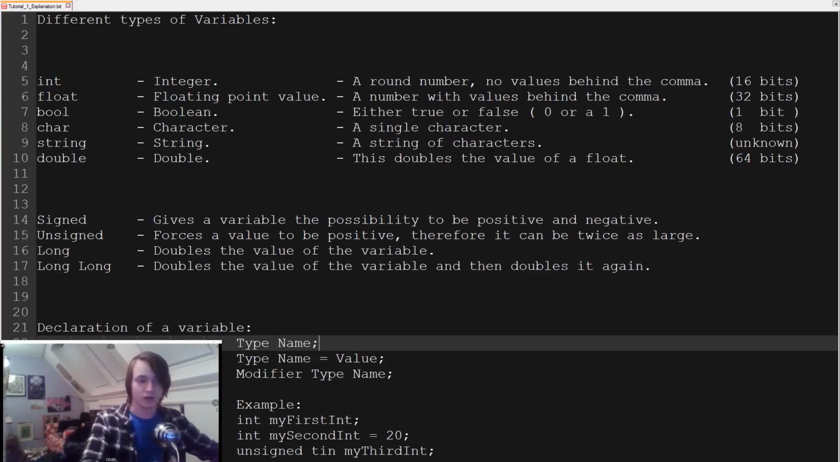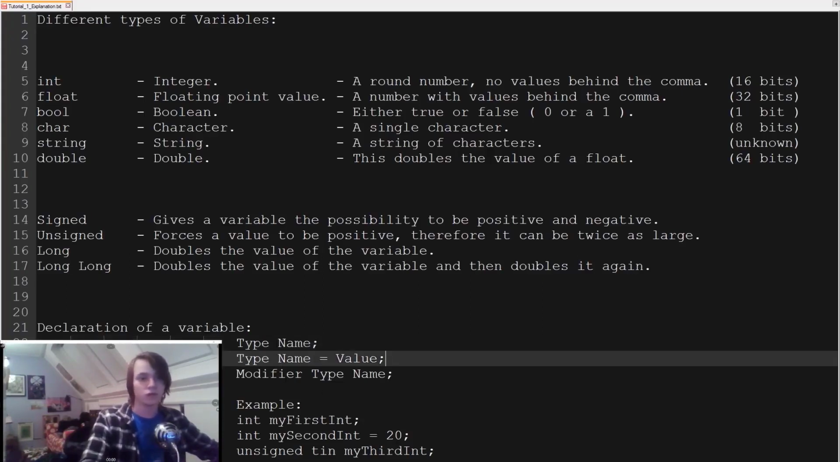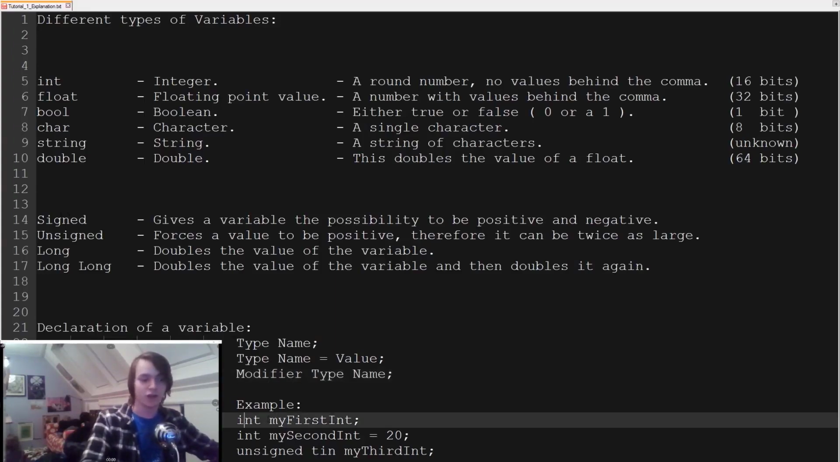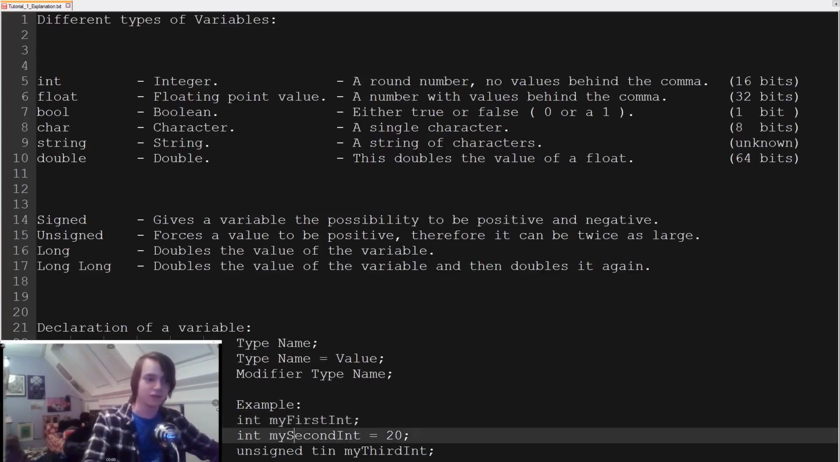So we can also specify a value, and we can also type a modifier in front of it. So for instance, signed, unsigned, long, or long long. Here are a few examples. So you have an integer, and I just called it my first int, and here I did not specify a value. This is completely legit in C++, this works, but we can also type it as int my second int is equal to 20. This is exactly the same, but now you already gave it a value.